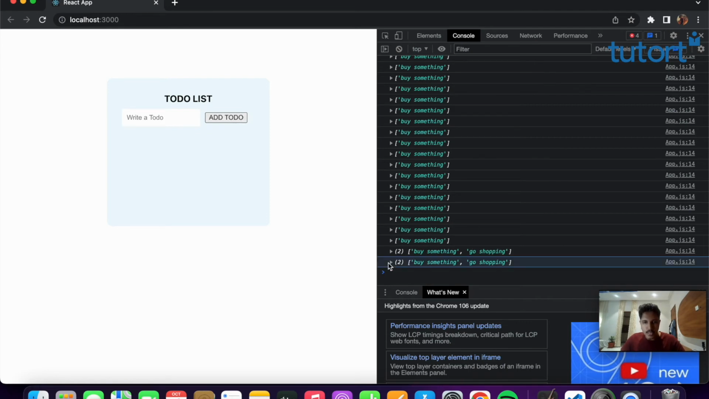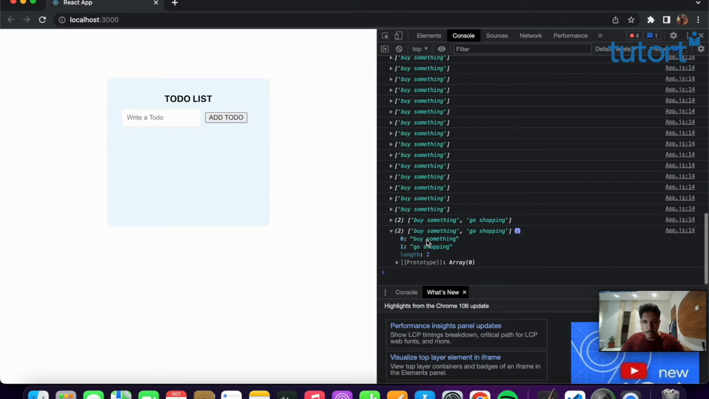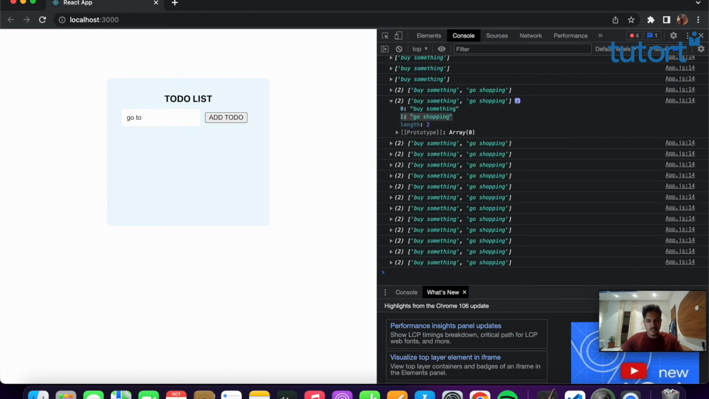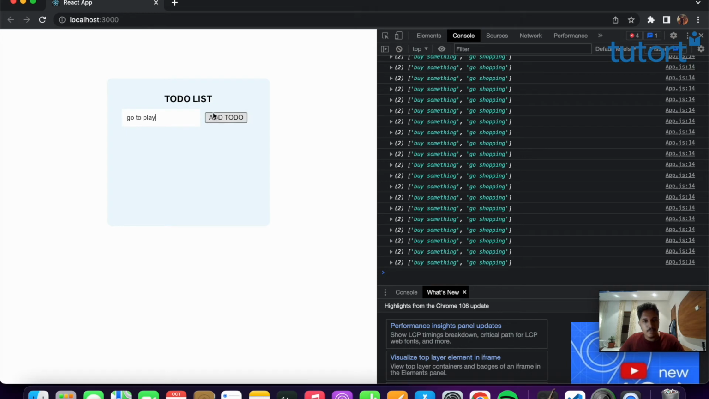We're able to see two elements inside a to do, right? That is the first one we added and the second one we have just typed. Let's give another try. Go to play, then add it again. Essentially all of the to dos are being added. Now we are going to display the to dos beneath over here by making use of the map function.